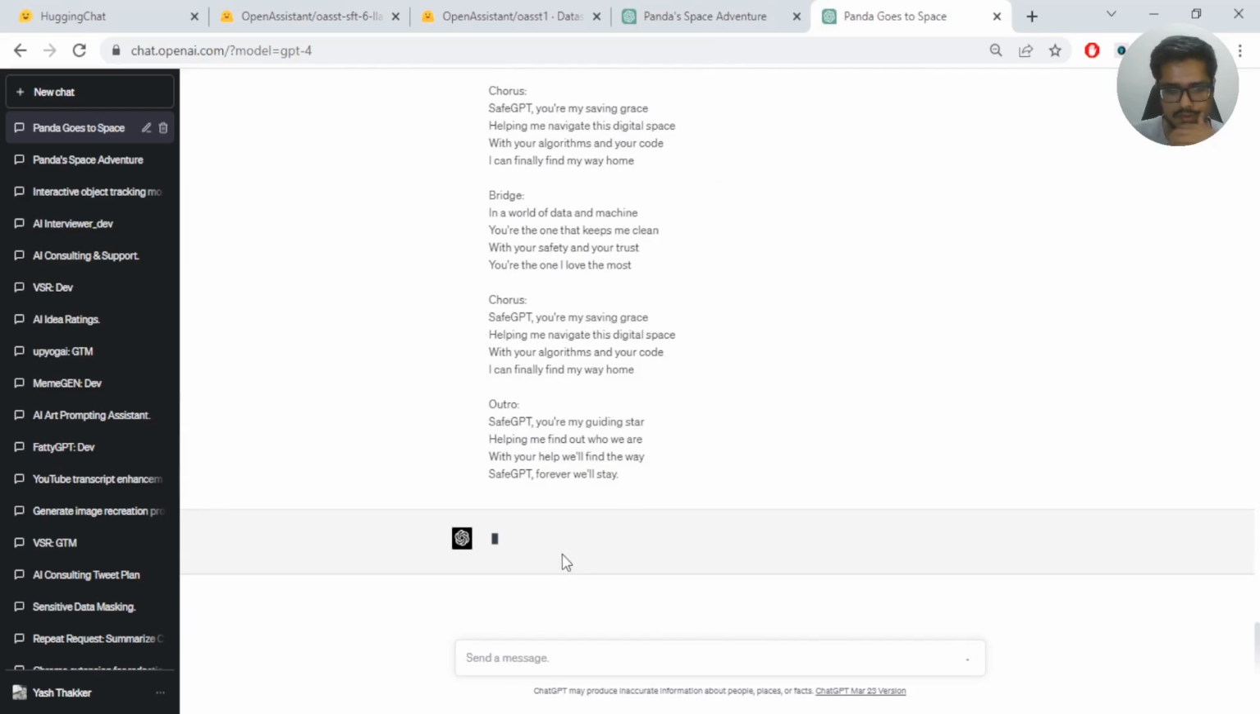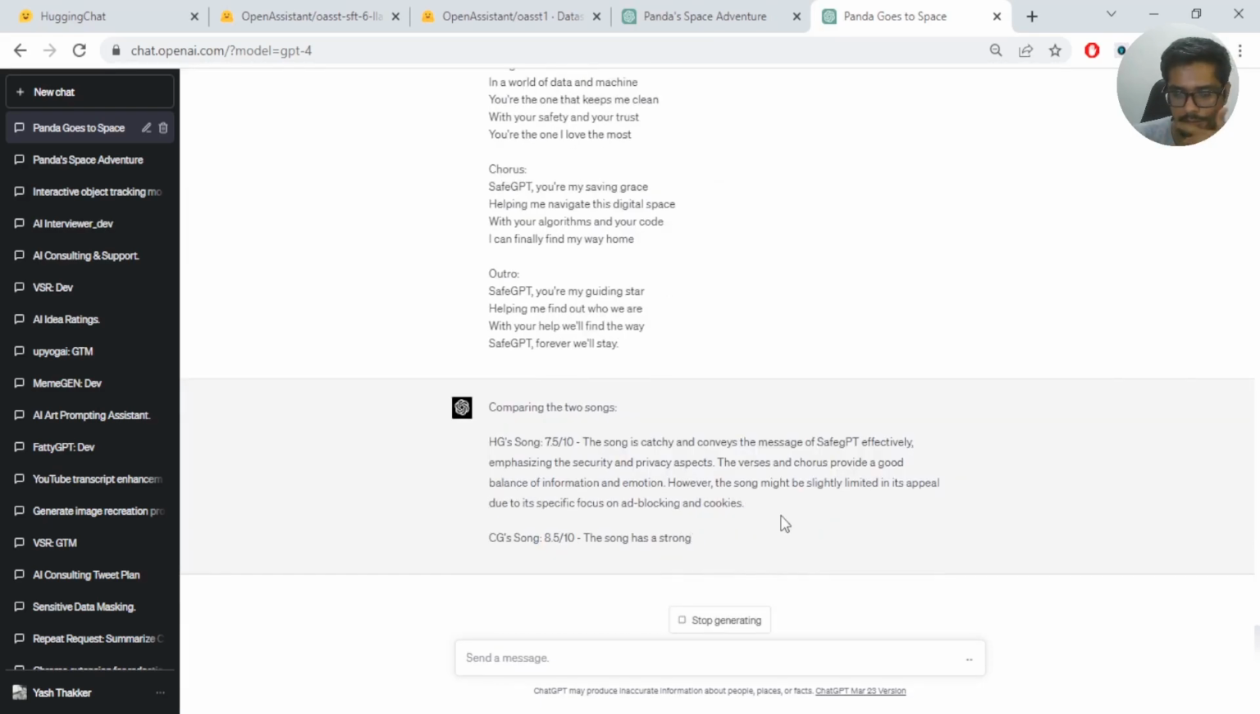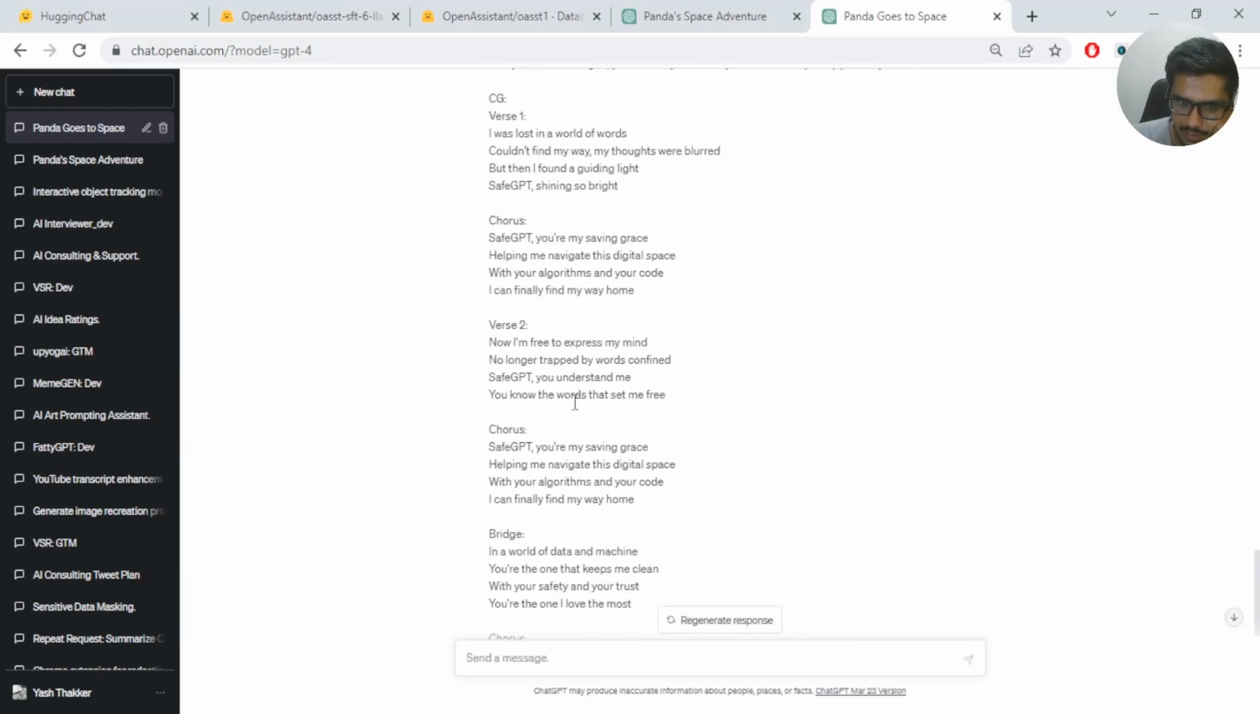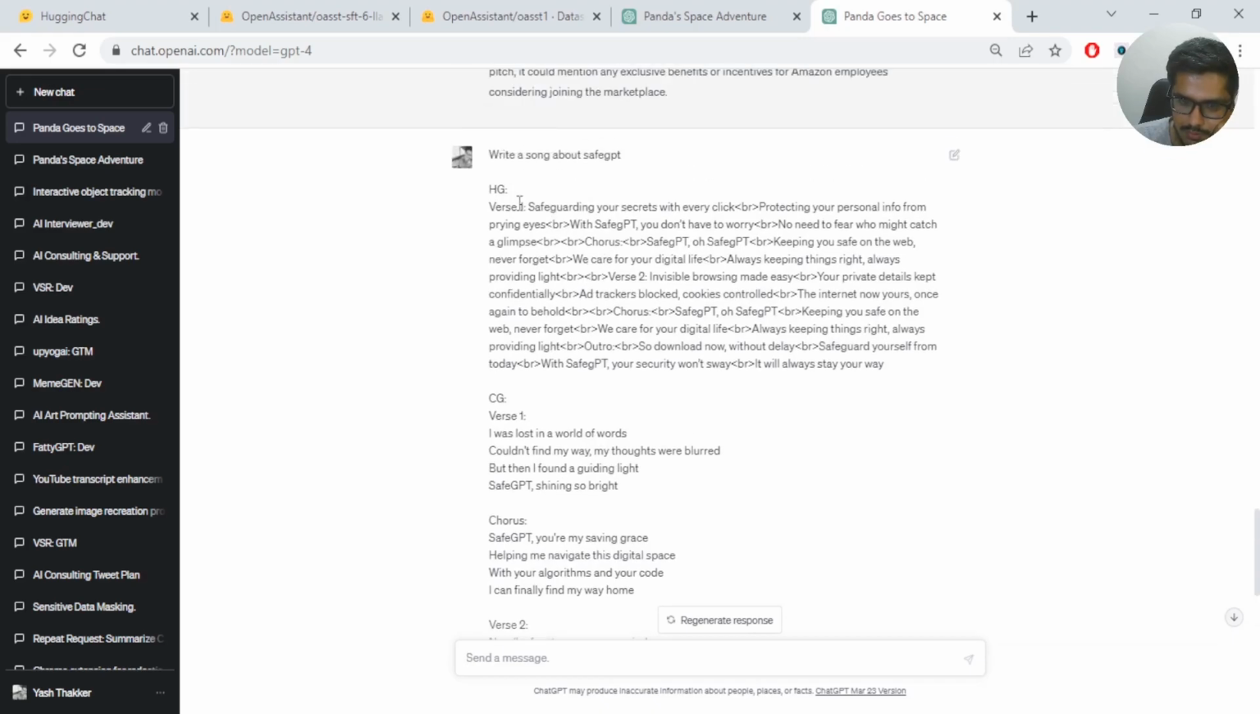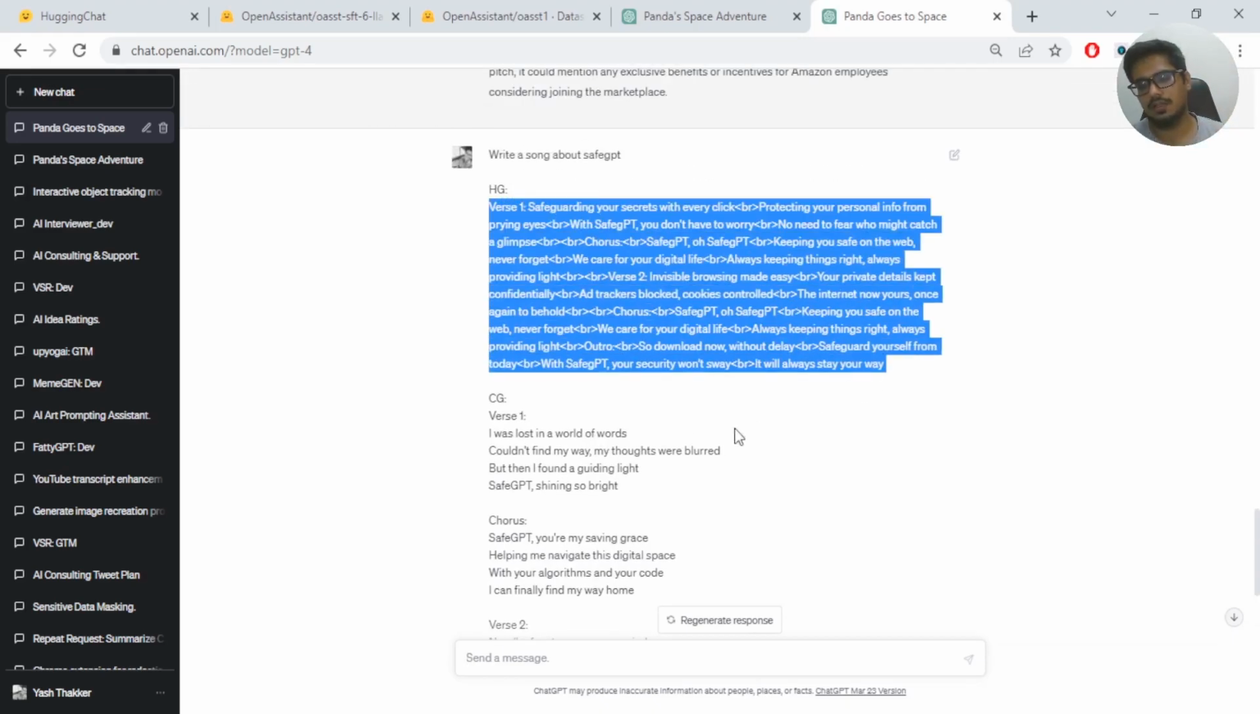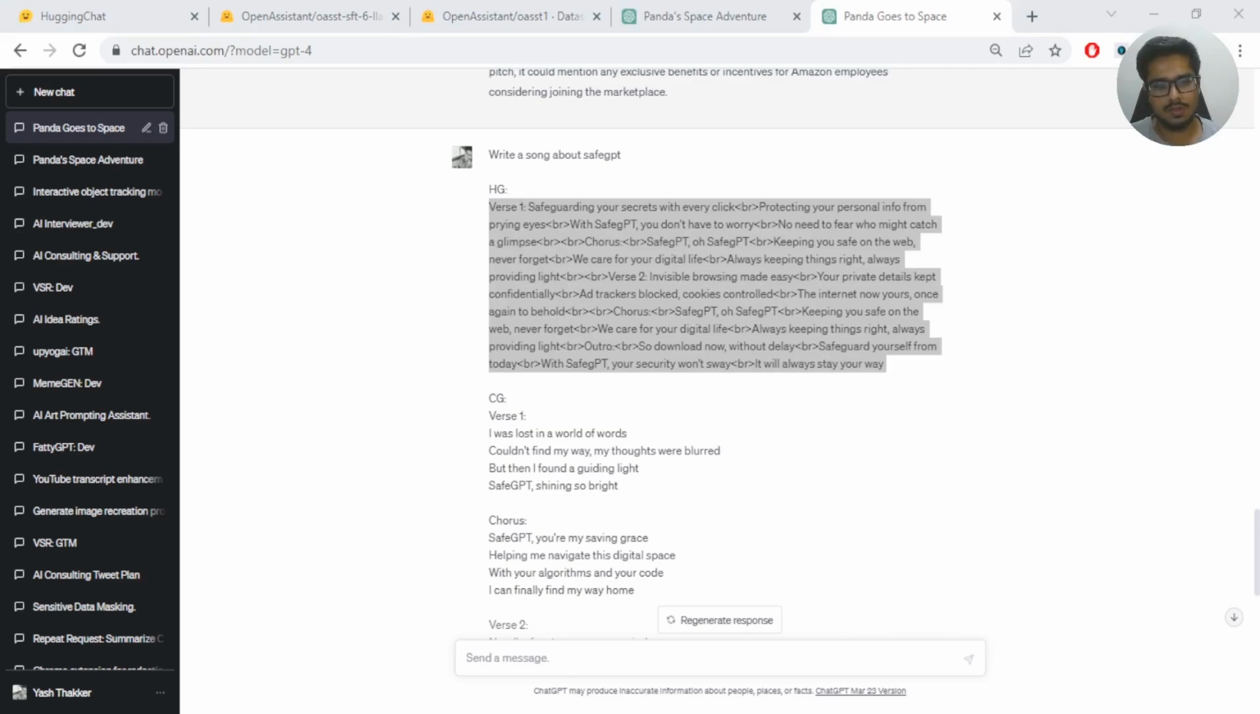And let's compare. 7.5 out of 10, 8.5 out of 10. I would agree, it's also clean. In this case, it's not clean. And it's fine, it's an open source model, so you can expect all that.